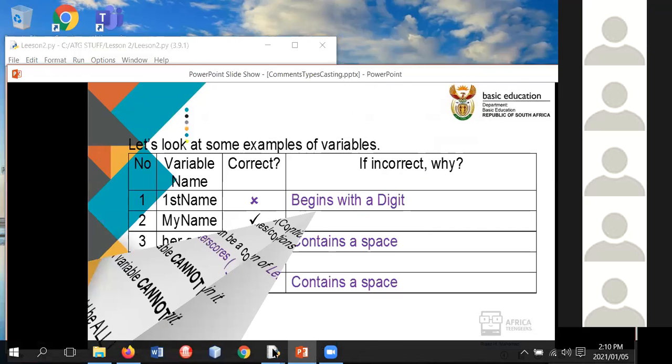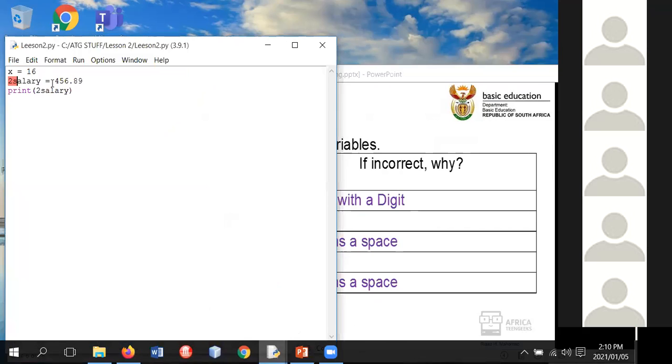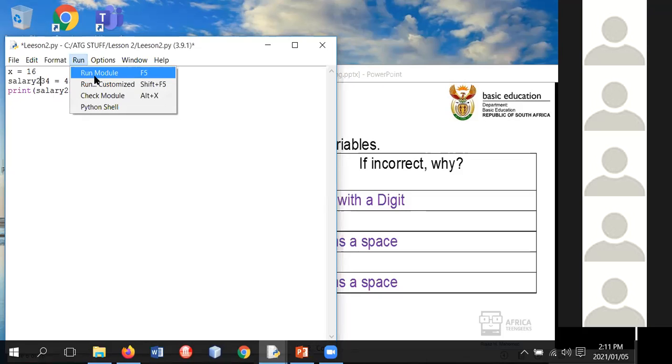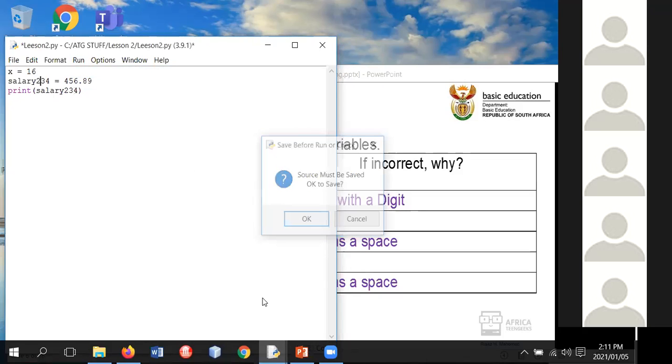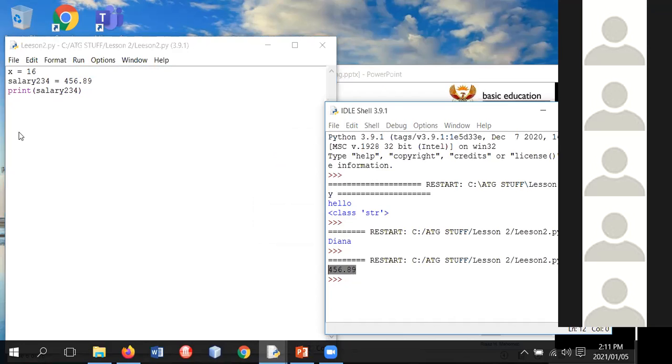Okay, now when you're looking at a variable, firstly, a variable can consist of letters of the alphabet. Now check this out. I could come over here and say salary234, and that would be acceptable. So your variable name must always be lowercase, all small letters. It could have digits in it. It cannot begin with a digit. Now, if I go and run this, can you see that there? It worked because it started with a letter.